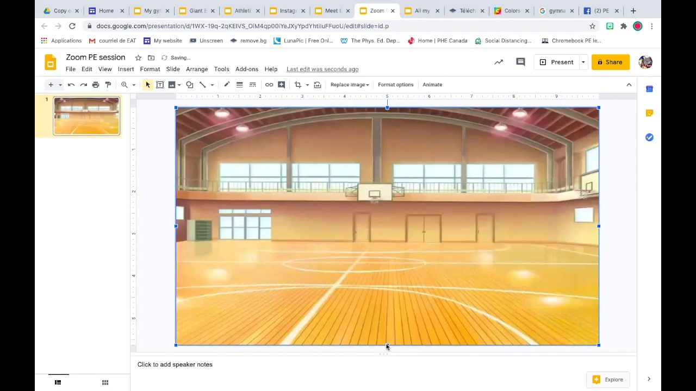Okay, I'm already lost. So can you go back and tell me where I need to go to get that? Okay, so all I did was I opened up a different tab up top in Google, and I did a Google search for gymnasium background.